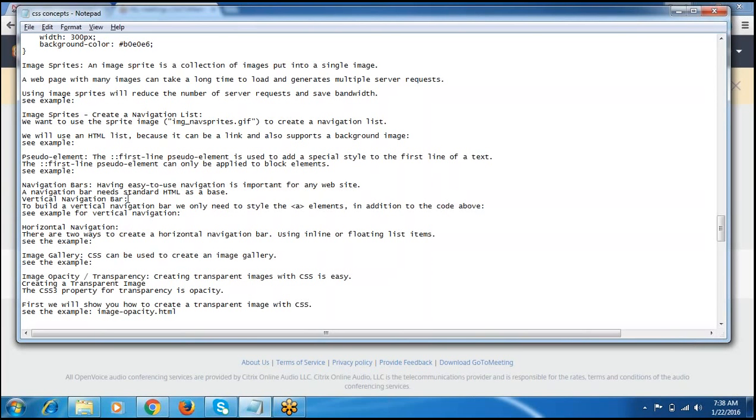A navigation bar needs standard HTML as a base. Here there are vertical navigation bars and horizontal navigation bars. To build a vertical navigation bar, we use the anchor tag element in addition to the code above. We are using the anchor tag element to develop navigation bars, both vertical and horizontal.